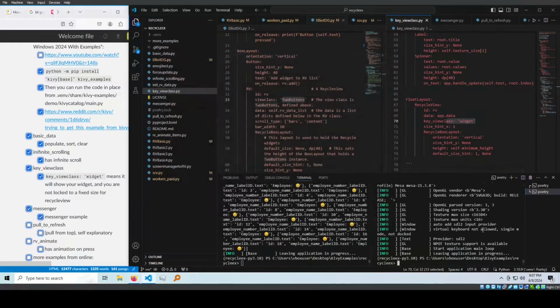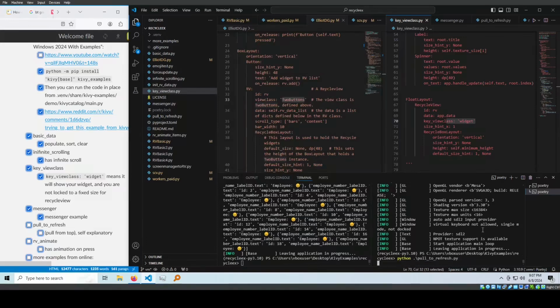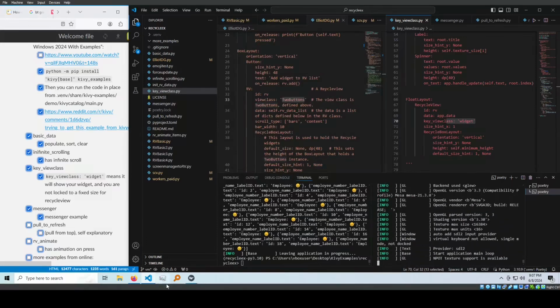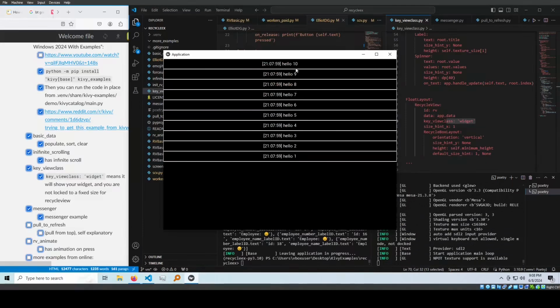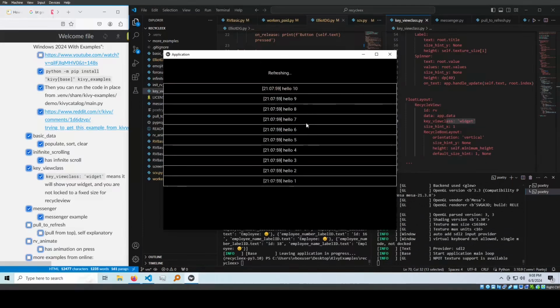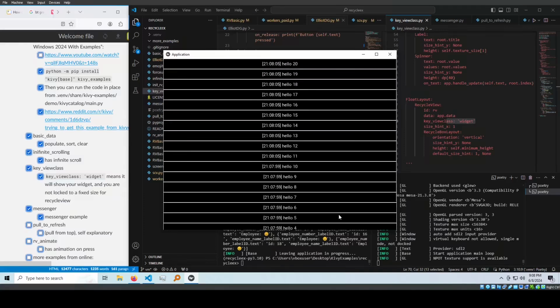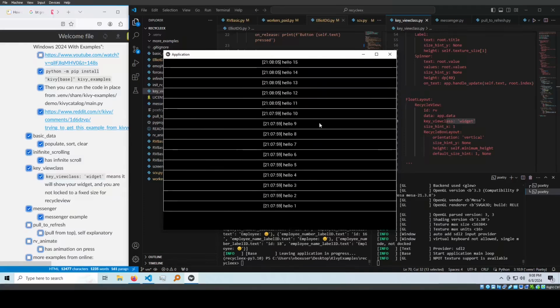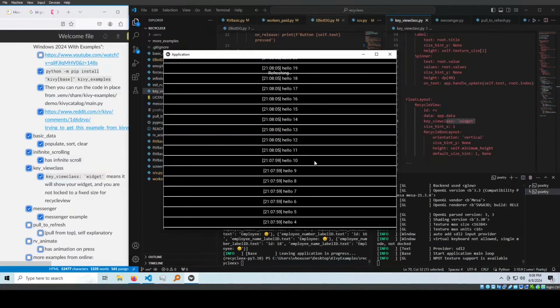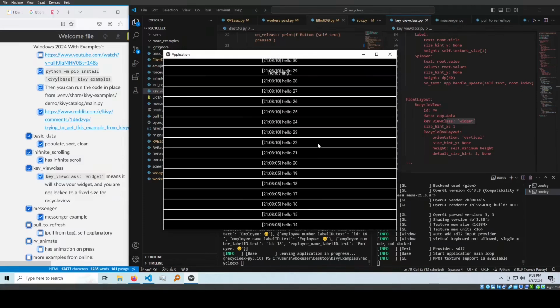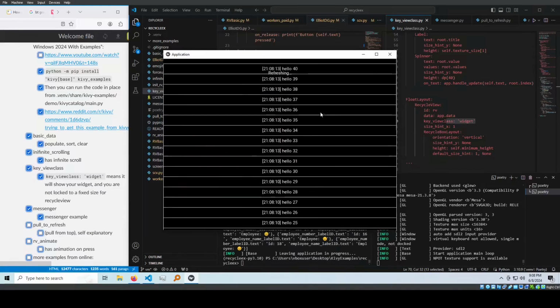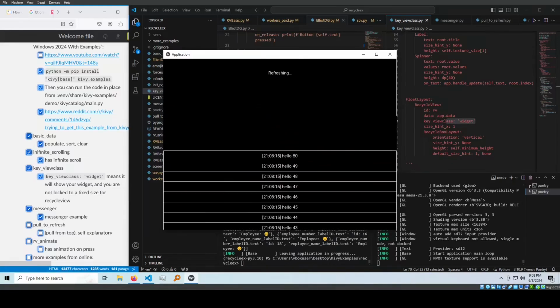Okay, pull to refresh. Python pull. So here, you pull down. So hello, run. You pull down like this. It will refresh. Then 10 to 20. Up there, pull down again. It will refresh. Pull down to refresh. So it just populates the list, and it's pretty neat.